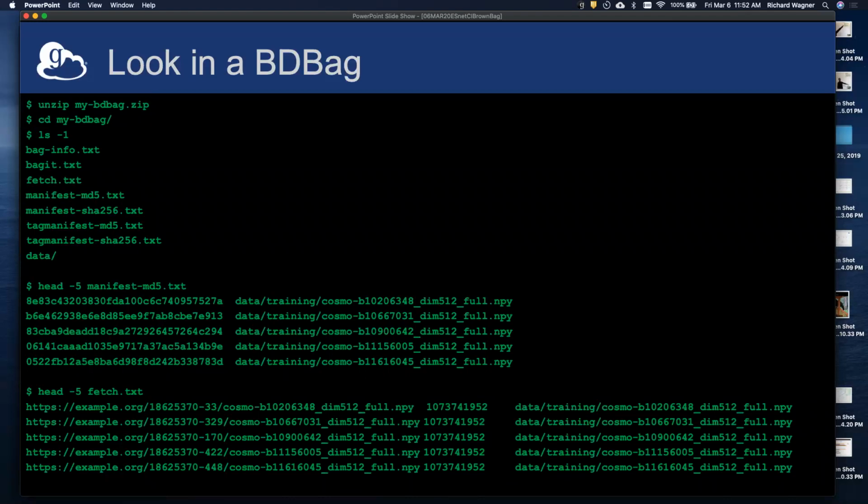Then I've got the fetch file, which says, go to this URL, and that's the data. And here's the other powerful part. Just because there's a URL or URI in there does not necessarily mean that you have to have access to it. You can distribute BDBags with references to data, and only if the client can get the necessary tokens or credentials to access it. Distributing a description or manifest does not expose the data.